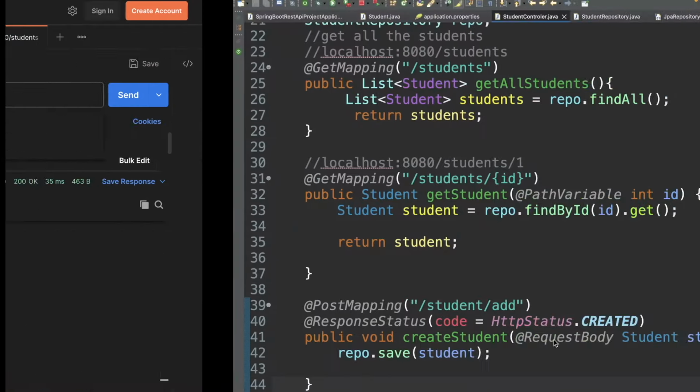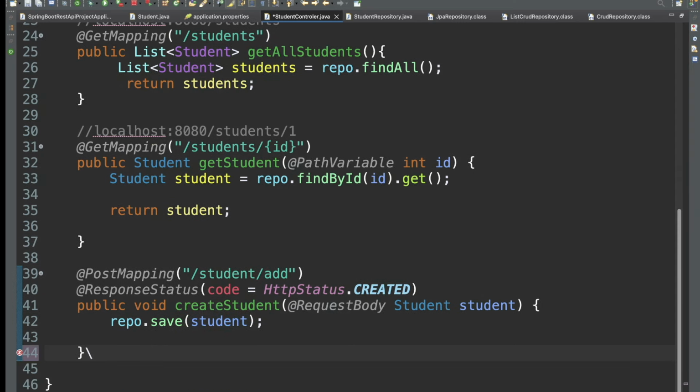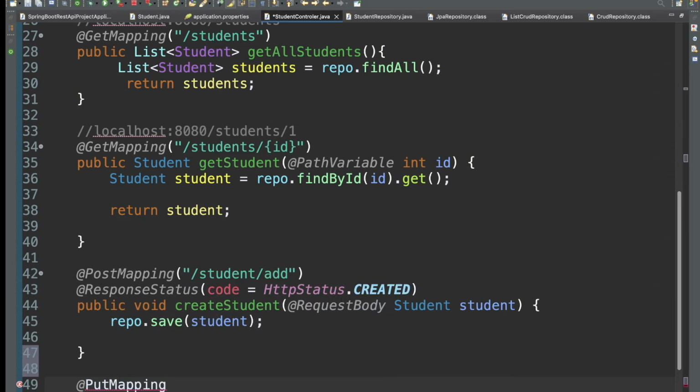Okay, so let me create that REST endpoint in the STS itself. Let's write here @PutMapping, not post, actually put request mapping, right? Whenever you want to update the details, you will be using PutMapping. Whenever you want to create a new student, you will use PostMapping. So PutMapping is for the update operation. Let me give here the URI student update.